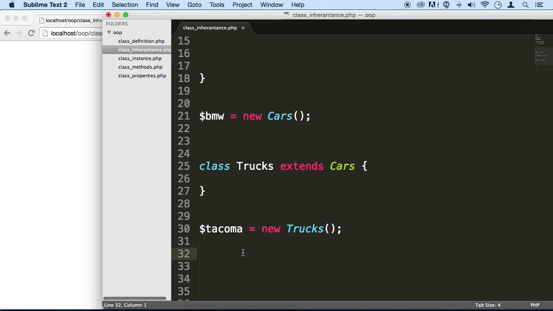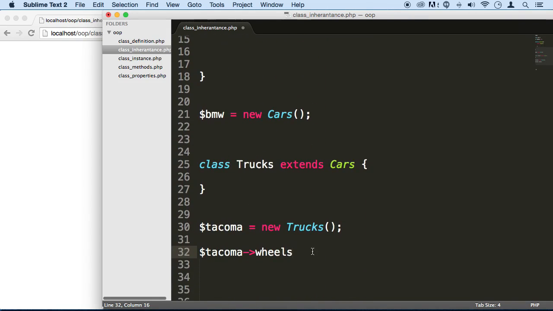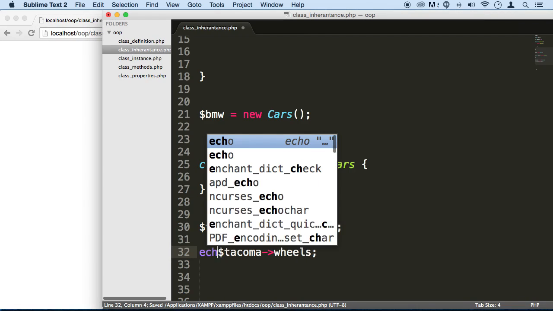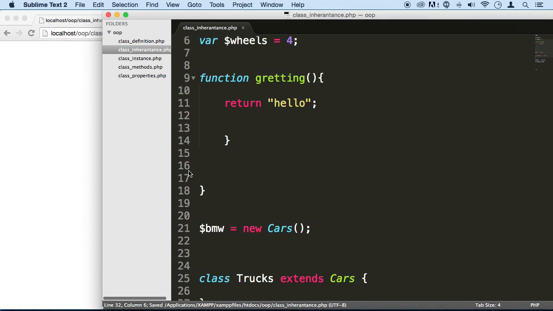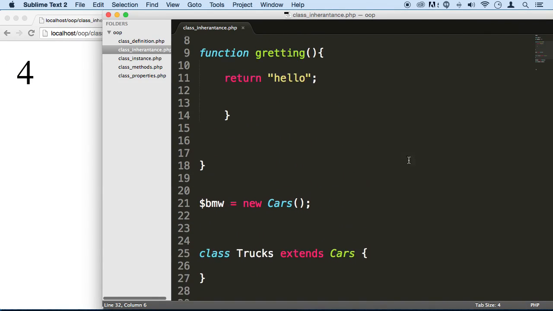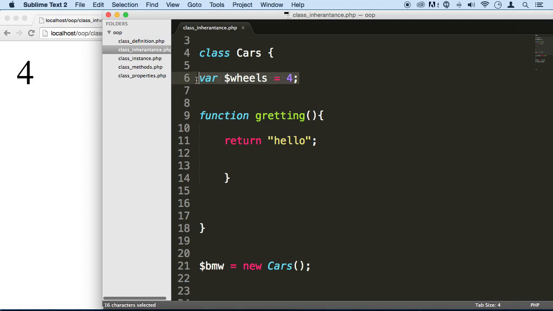So now we can go ahead and say something like this, Tacoma, and then we can say wheels. I think it's wheels. Yeah. And we can just print it on the screen, right? Actually, we need to put the echo there. There we go. Refresh, and you can see now that that new class has that property right here because it's inheriting everything.